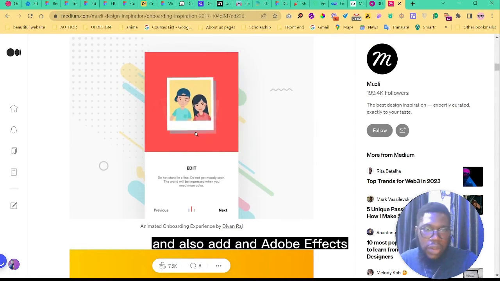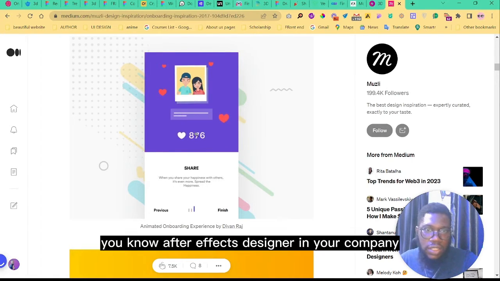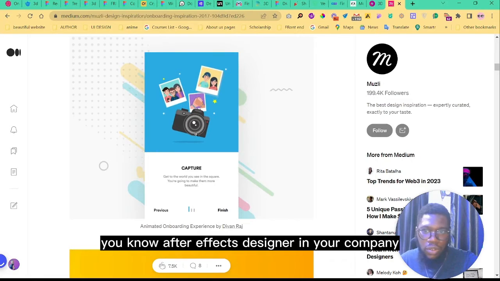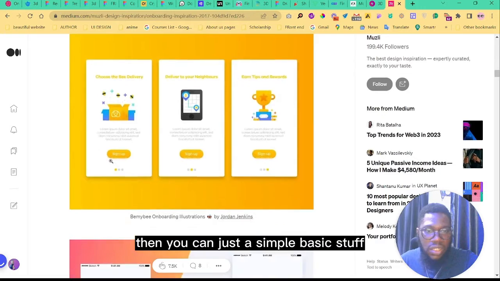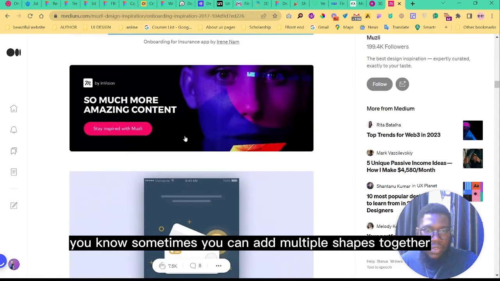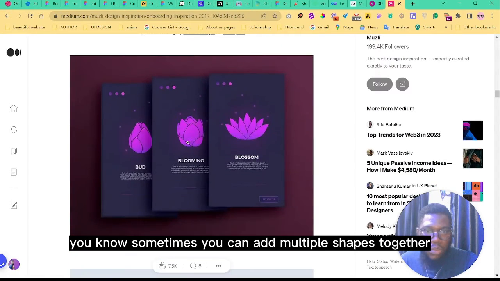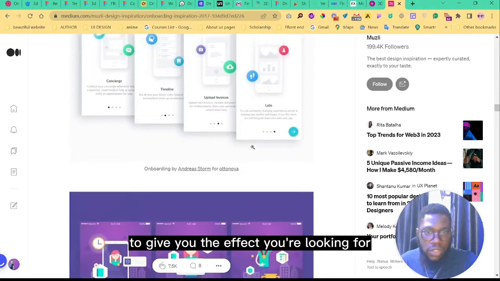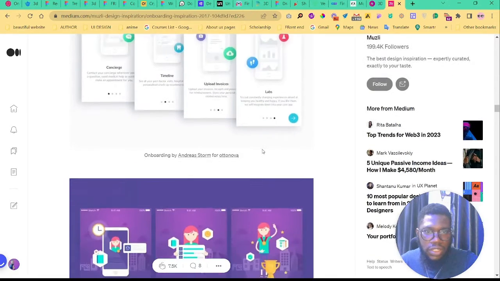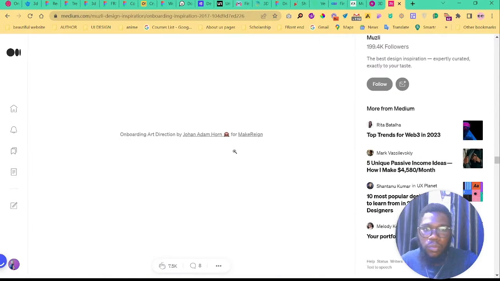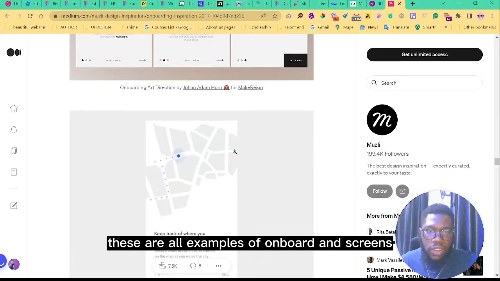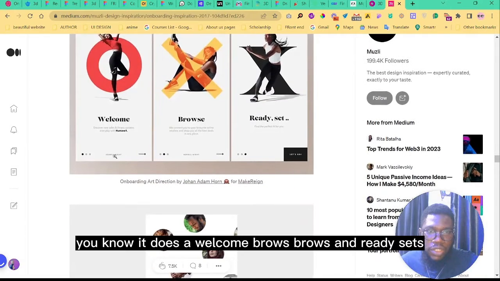If you have an After Effects designer in your company, you can also learn to do that. Then you can just use simple, basic stuff. Sometimes you can add multiple shapes together to give you the effect you're looking for. You can see this. These are all examples of onboarding screens. It tells you welcome, browse, and ready, set.